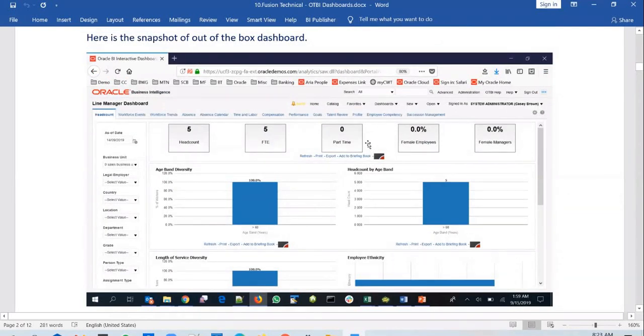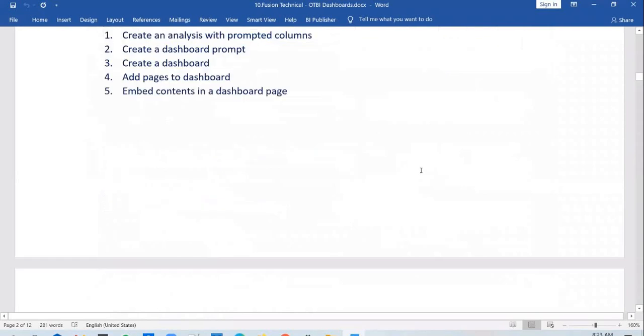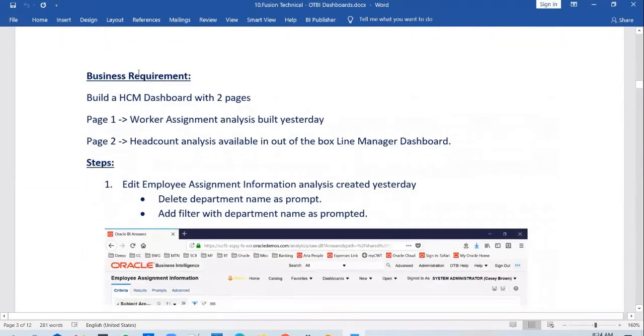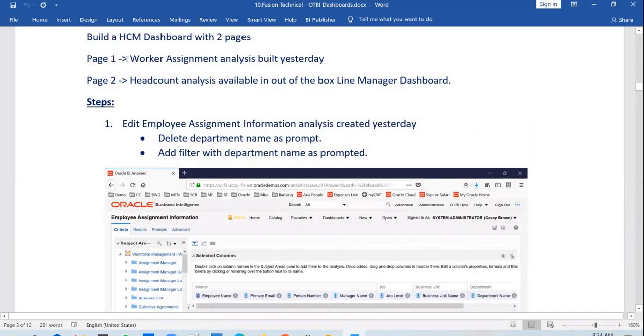But even though there is a remote chance that you might have to build a new dashboard, we will create a new one. So we create an HCM dashboard with 2 pages, 2 tabs. In the first tab, we will plug in the 2 analyses that we have built: the worker assignment analysis, the detailed report, as well as a summary report onto the first page.